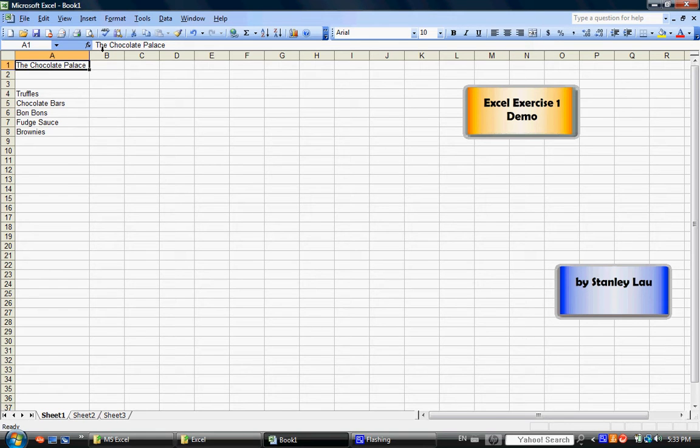Okay, so in cell B3, you can type in JAN for January. Cell C3, you can type in February. D3, you can type in MAR. And you can just move from cell to cell and type in the missing numbers.